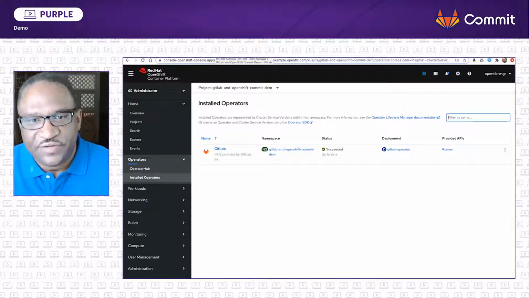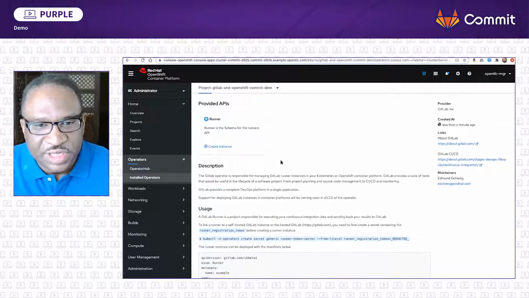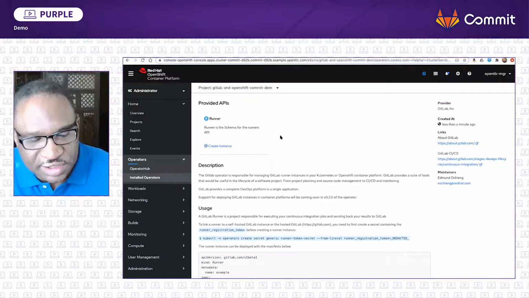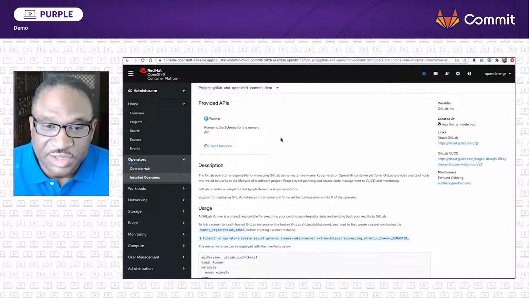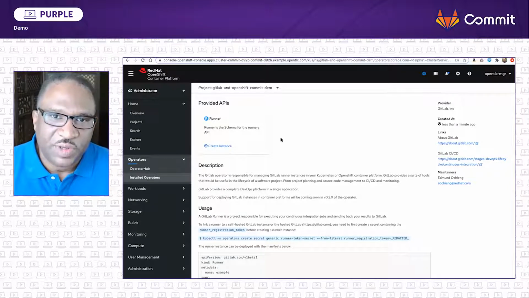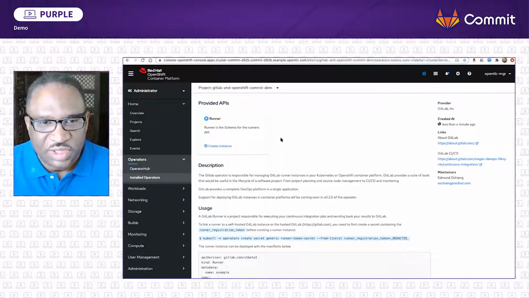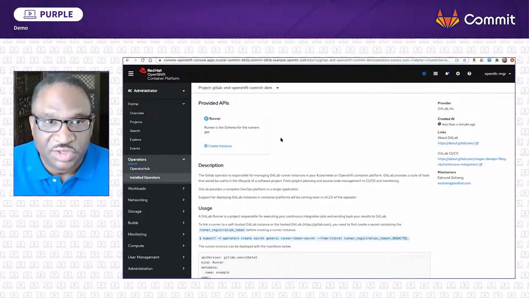So now that we have an operator, if you see here, it describes exactly how the operator is used and what you have to do. One of the first things you have to do before you create a runner instance in OpenShift is to create a secret. This secret requires a token from GitLab. And this token allows GitLab and the runner to communicate securely.